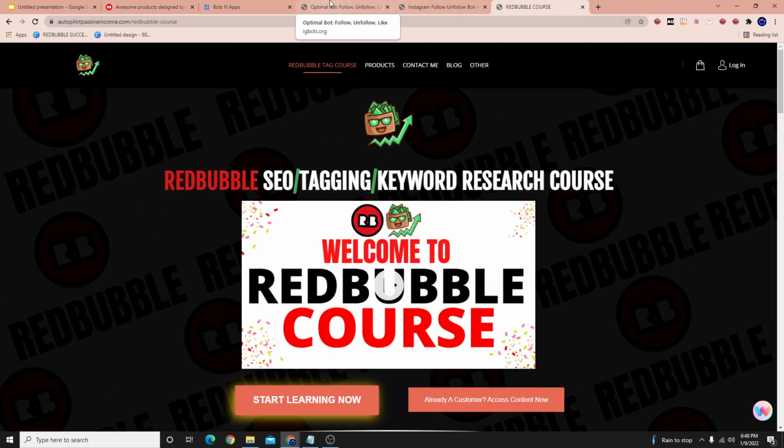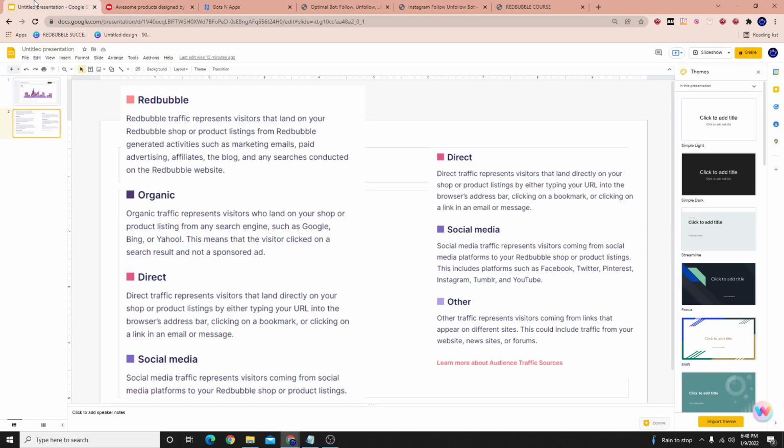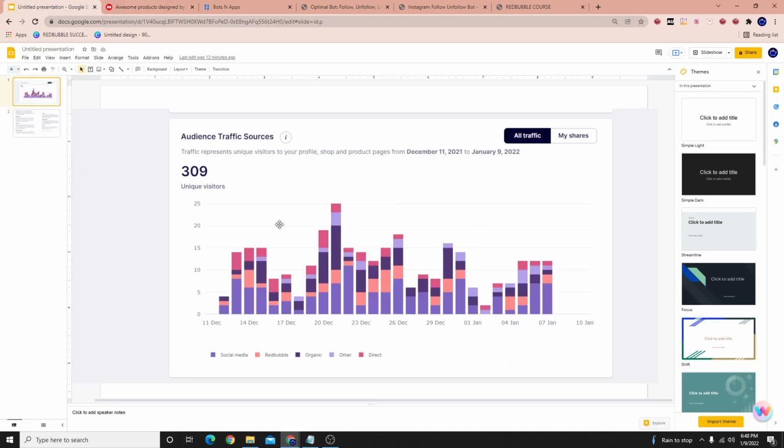Most of my traffic, especially down the road, comes from Redbubble traffic. The thing that you're seeing here, the reason why the Redbubble traffic is not the most, is simply because the store is brand new. Like it's less than 30 days old.